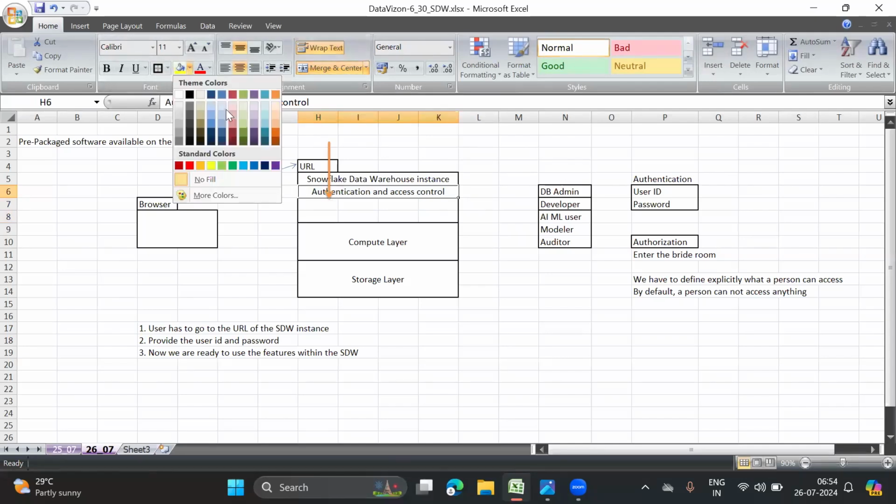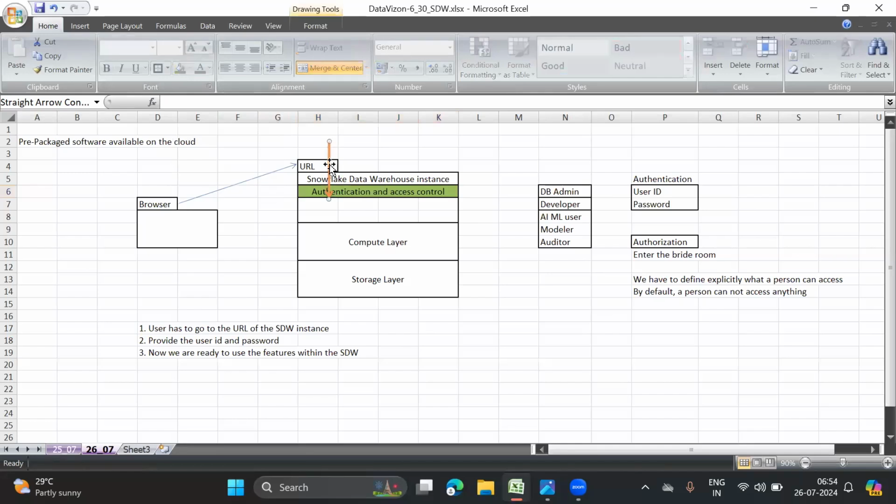Now here you can see that this is the very first layer which we have to hit. As soon as you give the URL of the Snowflake data warehouse, the very first thing we have to do is get ourselves authenticated. This is the very first step. We have to provide the user ID and password, and this is now embedded as a part of the cloud services layer.